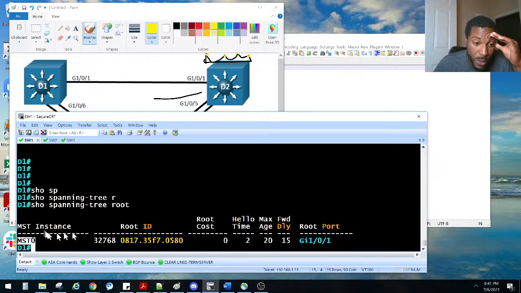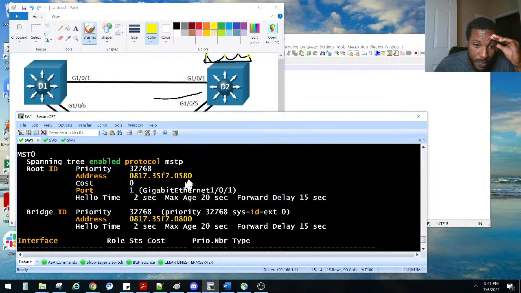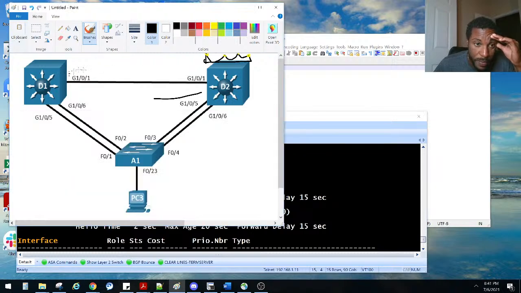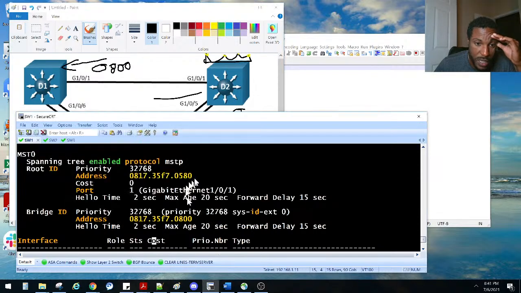I haven't done this yet, right? So he is the root bridge, 0580. Who am I? I am 0800, right? So this guy right here is the one ending in 0800, and he is the one that's ending in 0580.